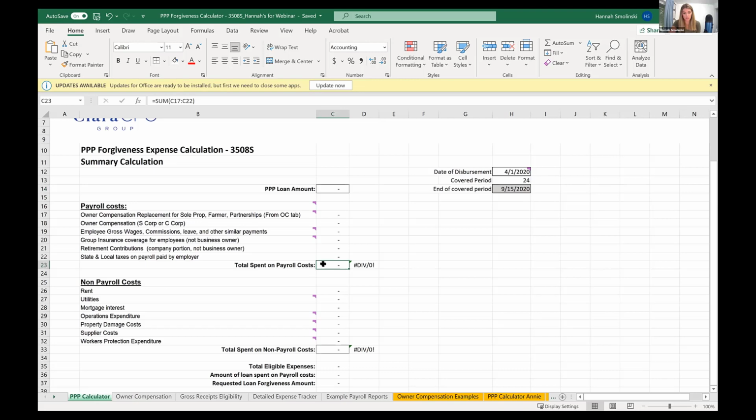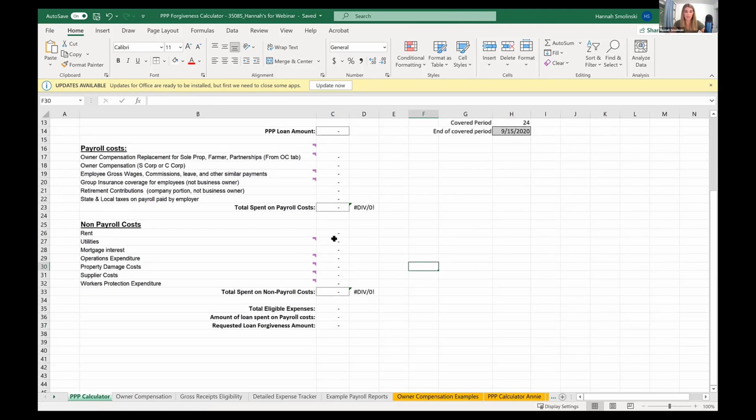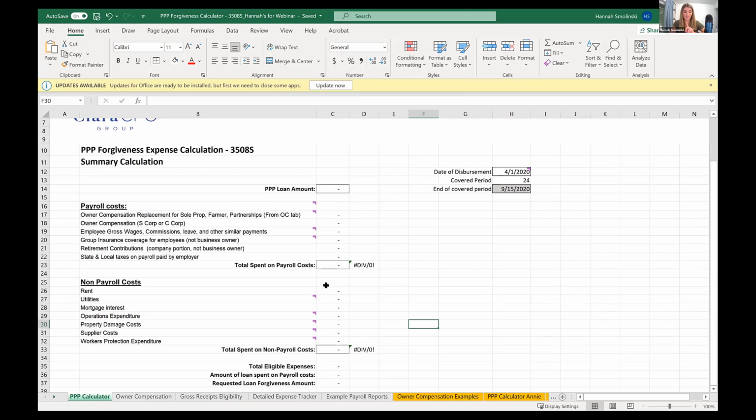You will have to put in your total spent on payroll costs. But what I have down here is the two fields, amount of loans spent on payroll costs. This is exactly the wording from the 3508S form, and then the requested loan forgiveness amount. Okay, so once this is all filled in, it will basically calculate this for you. And like I said, we're going to go through a couple examples.